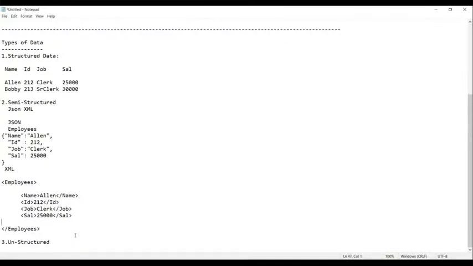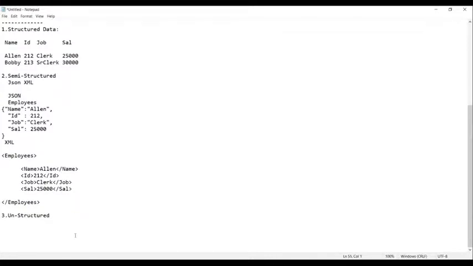That's it. So this is the type of data we have, semi-structured data. Now, guys, unstructured data. Unstructured data means all your photos on your mobile phone, all the videos and voice recordings.